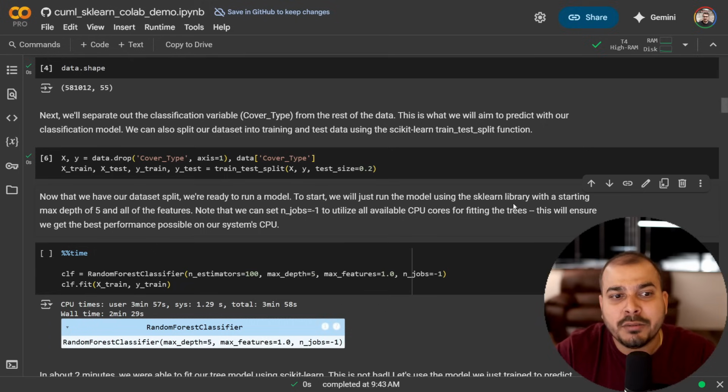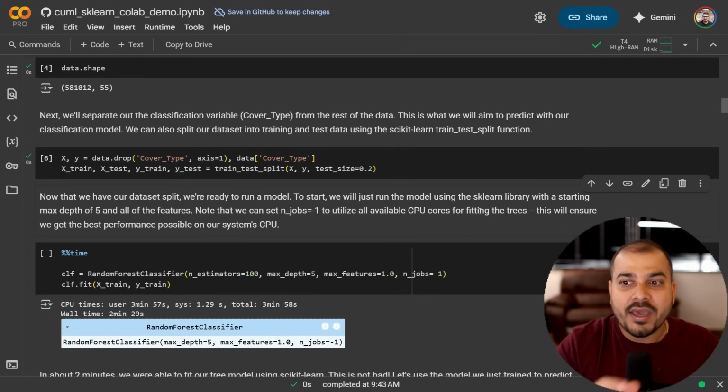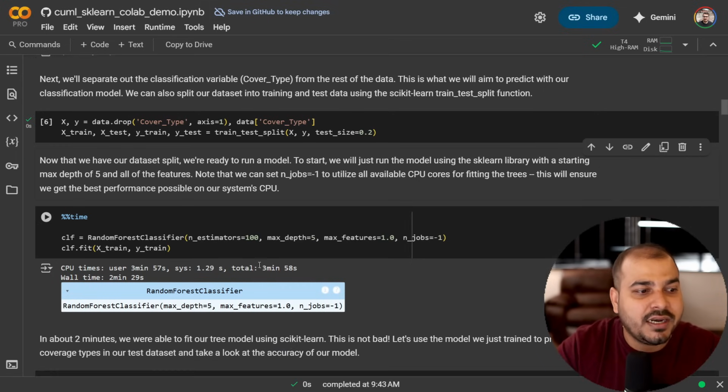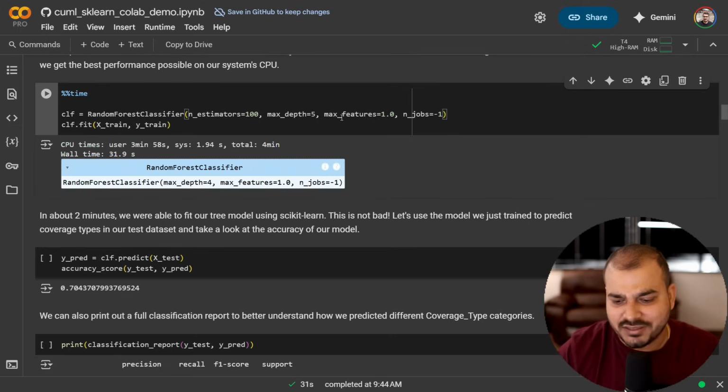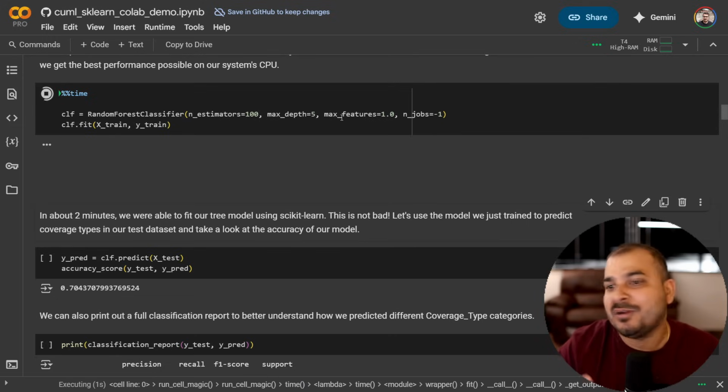To start with, we'll run the model using the Scikit-learn library with a max depth of 5 and all of the features. We can set n_jobs equal to -1 to utilize all the CPU cores. So initially, we are running this on our CPU. Here you'll see I've taken n_estimators, and max_depth equal to 5. Let's do it with max_depth equal to 5. I think it will take some amount of time.